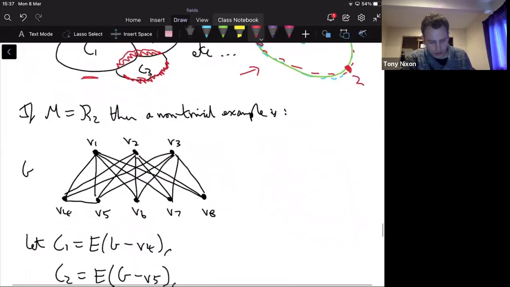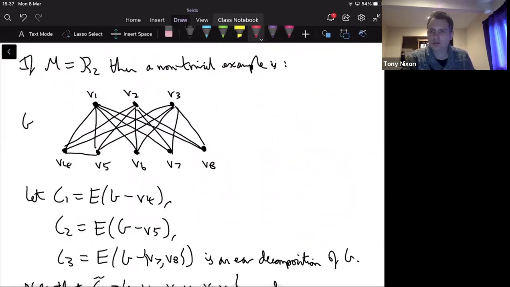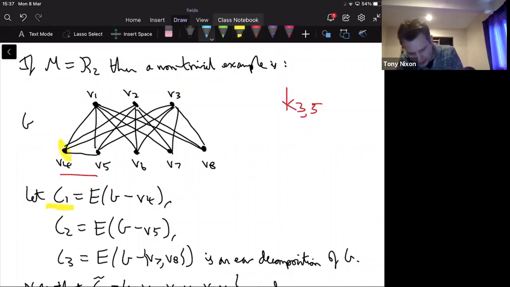Okay, so let me give you an example with the two-dimensional rigidity matroid. So here's a graph. It looks a bit like the complete bipartite graph K_{3,5}, except it has an extra edge between V4 and V5 down here. So what I could do is have my first circuit in my ear decomposition be everything except for vertex 4. If I take away vertex 4, then what I have is exactly a copy of K_{3,4}, which you can check for yourself is an R2 circuit.